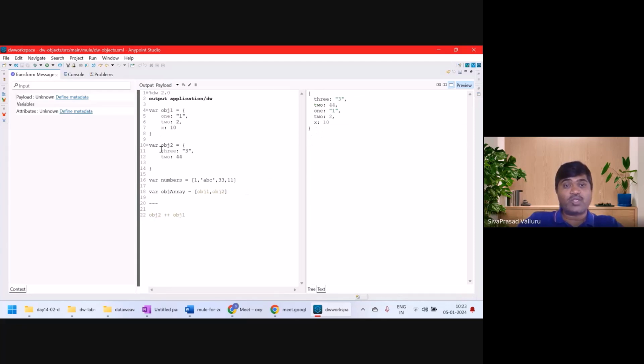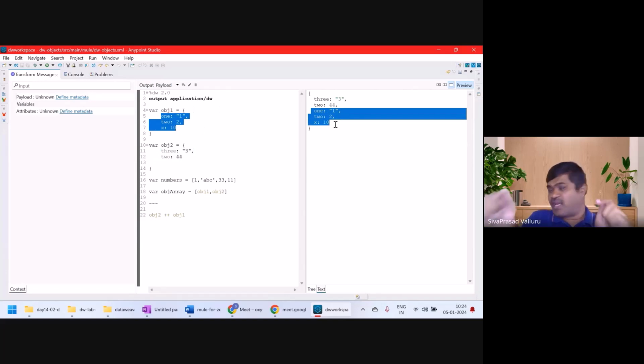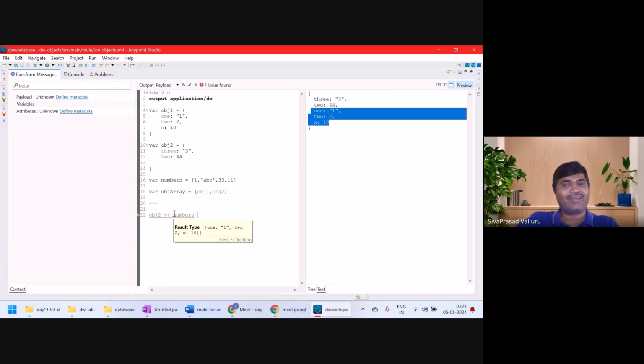See, obj2 is concatenated with obj1. So you can concatenate same types. Remember. Okay. Can you concatenate an object with an array? Again, doesn't make sense. Right? Concatenation has to be of same type. Fine.